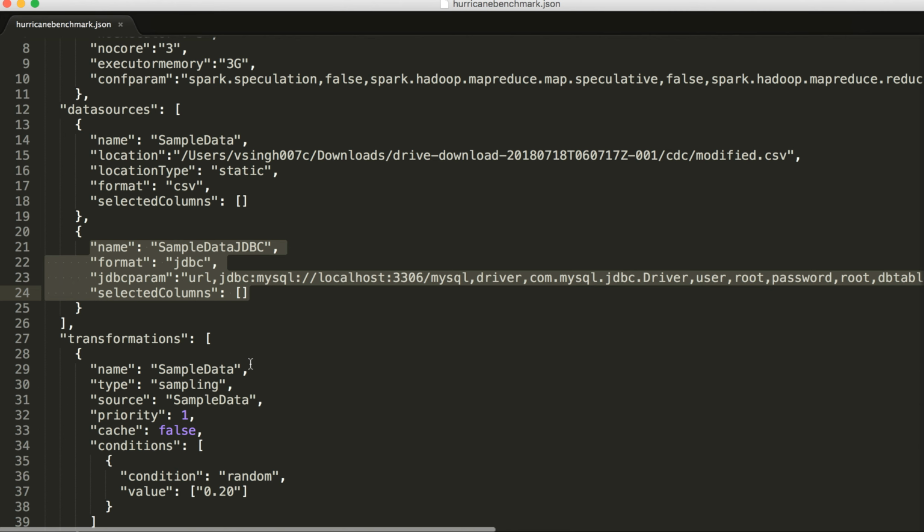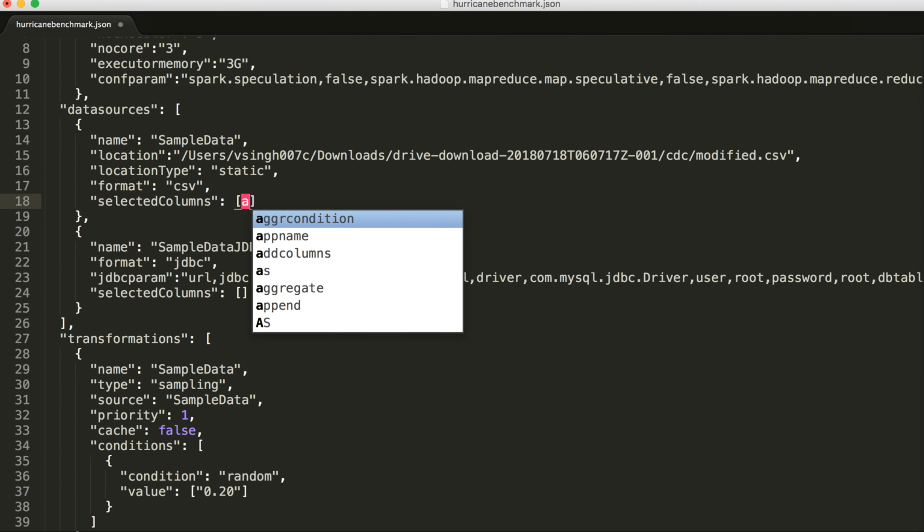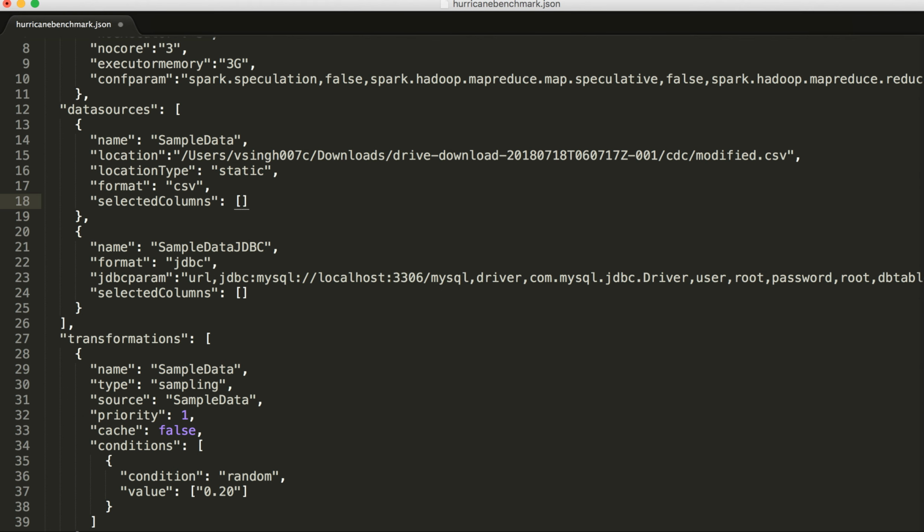So this is the input file. Selected columns, if you give it like this, it will take all the columns. Otherwise, you can give the column name here, like column A and column B. Then it will take only those two columns.